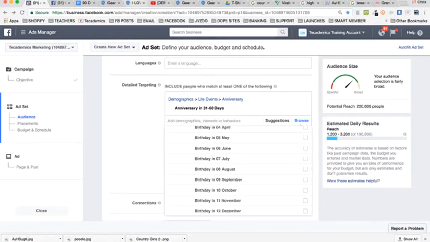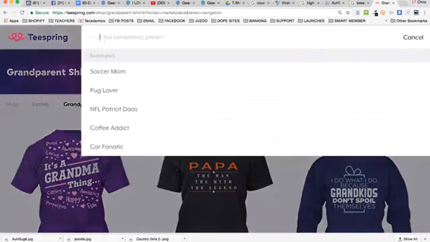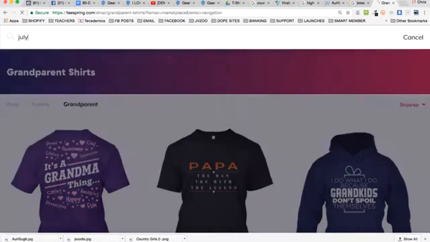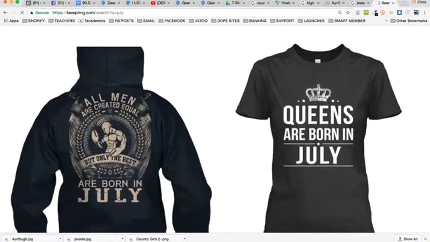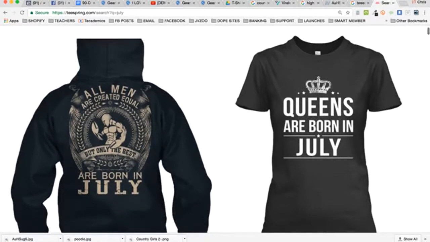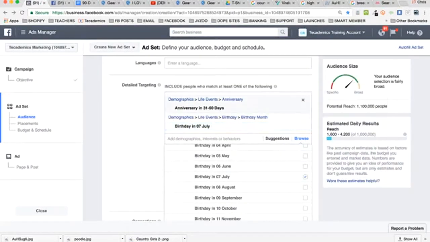Wow, and what you could do is you can go to these sites, okay? Like go to Teespring or whatever it is, go to these sites and do a search for, I don't know, July. Do like a birth month. Go do a search for July and look at this. All men are created equal, but only the best are born in July. So you go to a graphic designer and you say, hey, can you design me a shirt like this? Okay?